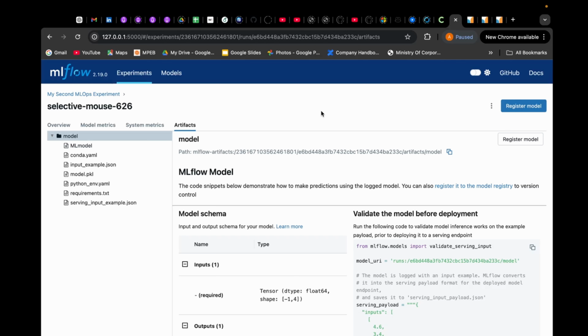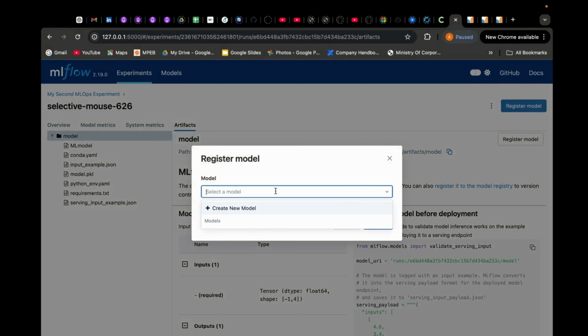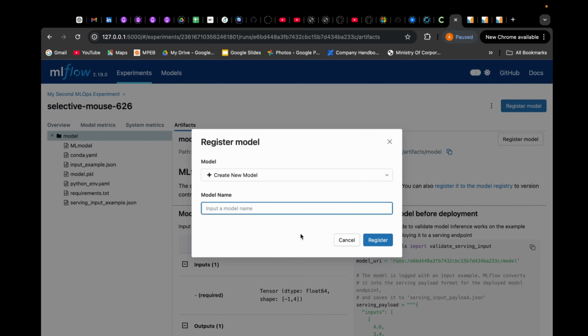So consider the model registry similar to a Docker registry, where you have different Docker images of your application and different tags based on environment or a specific version like v1.21, something like that. As of now, I can go ahead and manually register this one. I just need to select a model, or I can create a new model, give it a model name, and then simply click on register.